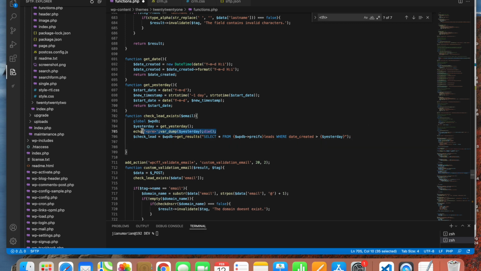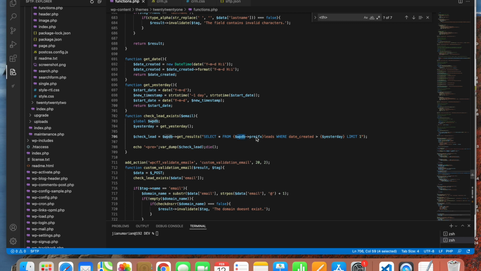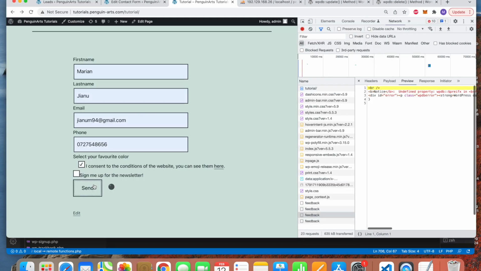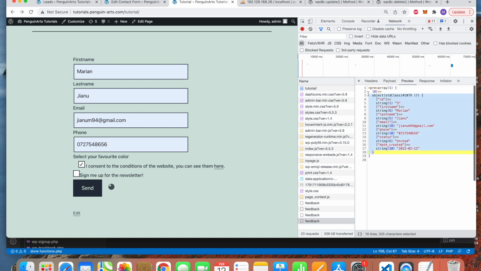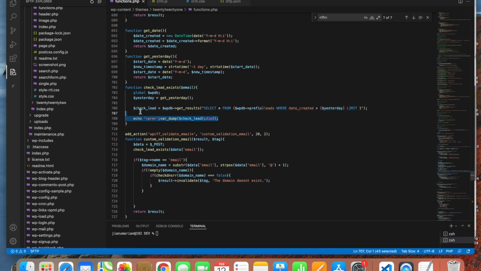So check lead actually now should have some values. Also, we can limit here for 1 and send again. And default property prefix. Let's see. It's a typo here. As you can see, we already completed this form using this email, so in the last 24 hours. So it returns an object here.